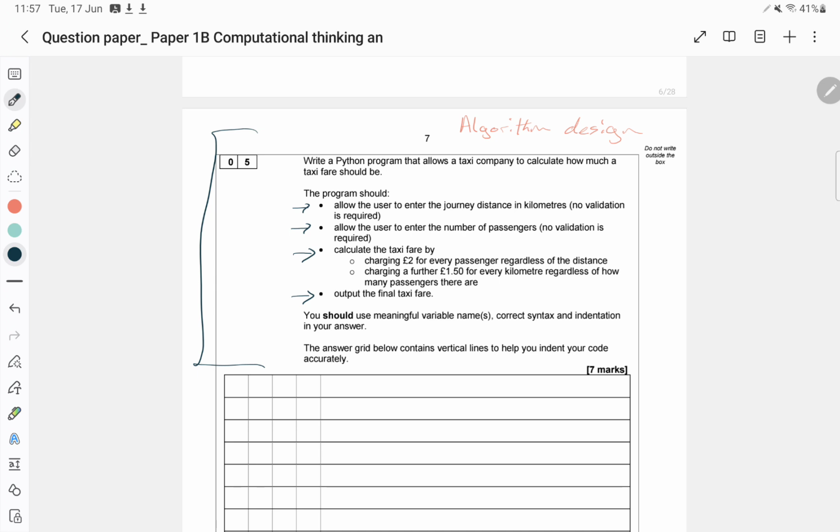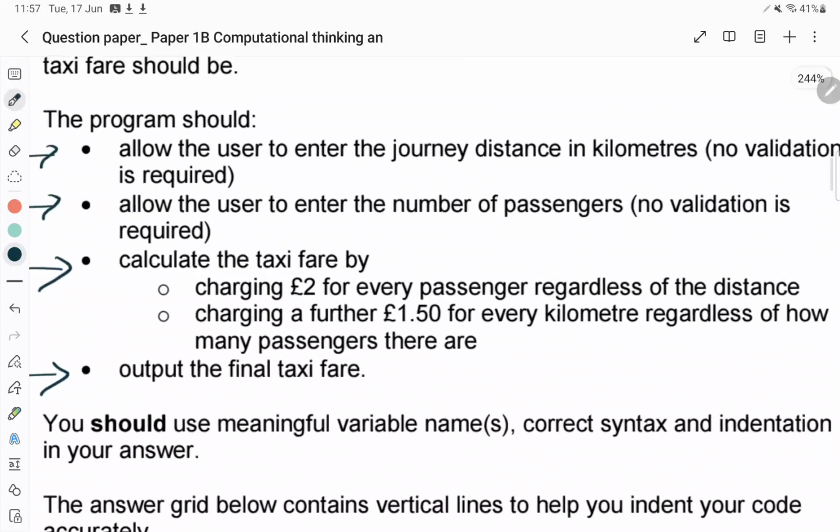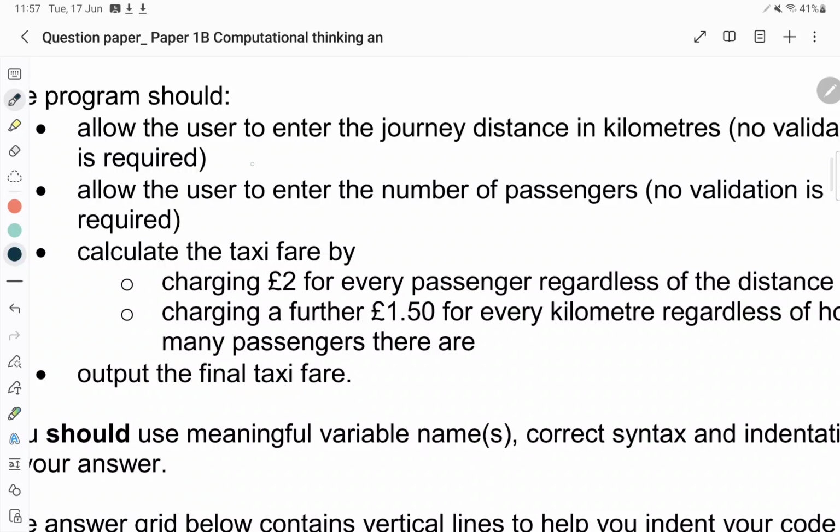So oftentimes, if you just implement these bullet points one by one, you will land somewhere near an answer. The question is just, can you allow the user to enter a journey distance in kilometers, no validation is required, into the Python programming construct that it implies, which is some variable, maybe dis for distance, equal to the integer conversion of an input, with maybe some sensible message, distance, and then make sure to close all the brackets.